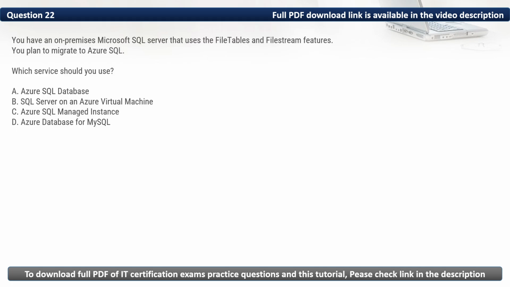Question 22. You have an on-premises Microsoft SQL Server that uses the FileTables and FILESTREAM features. You plan to migrate to Azure SQL. Which service should you use? Here in this question, we have to migrate our on-premises SQL Server that uses FileTables and FILESTREAM features to Azure SQL. Considering this, we should use the SQL Server on Azure Virtual Machines service. Thus, the correct option is B.